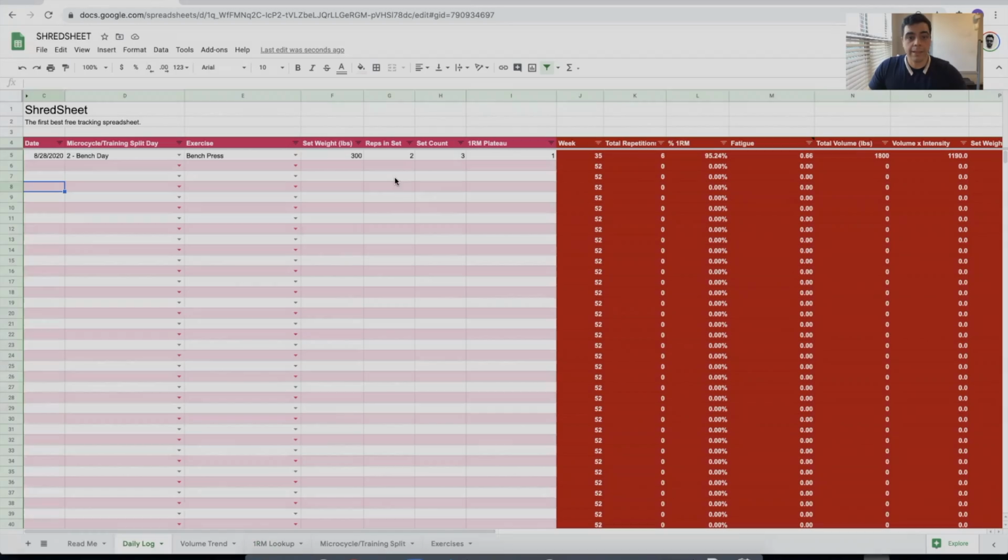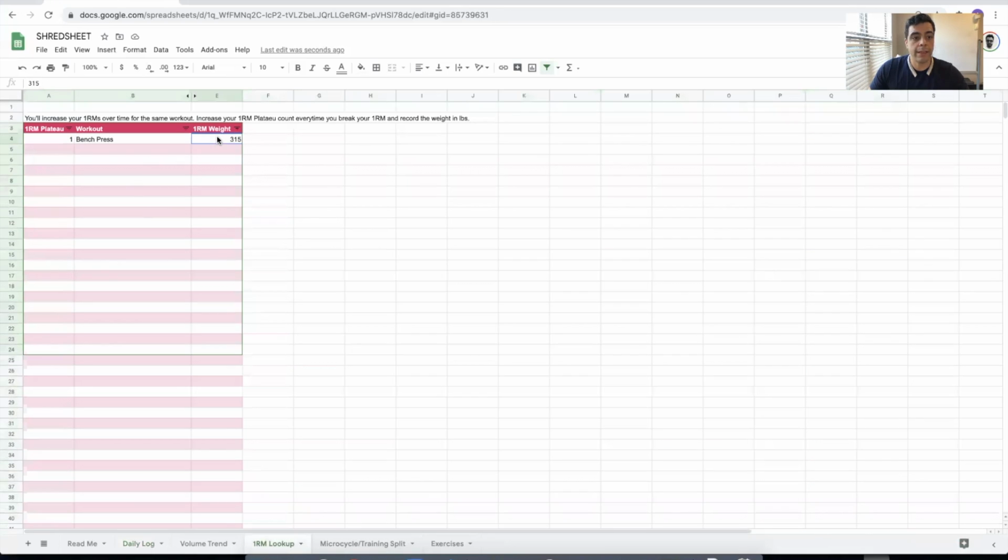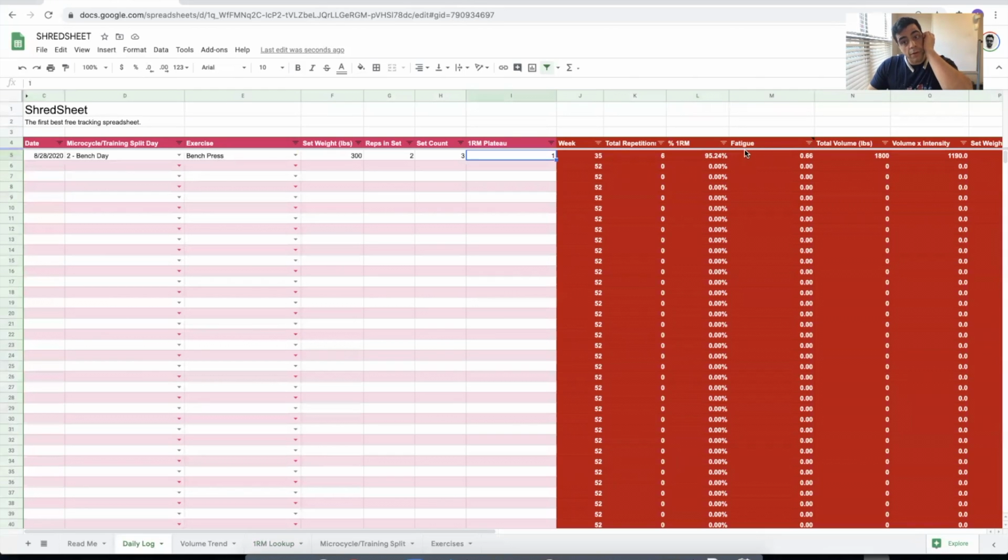So let's say I'm over here and it's a bench day. I just had my bench press. I did 300 pounds for 2 reps at 3 sets total. One rep max plateau is my first one rep max over here, and let's say that that's 315 on the bench. And what you'll see over to the right is the fatigue value calculated here based on the percentage of one rep max, based on the formula that's applied to it.